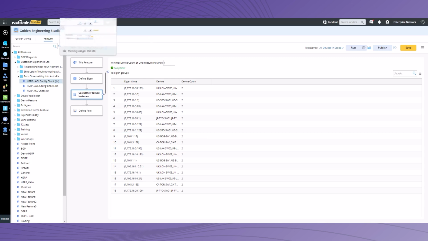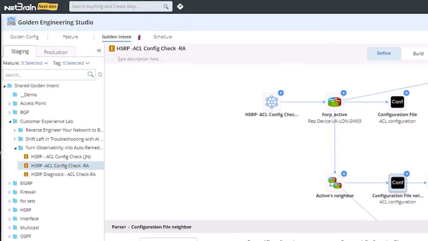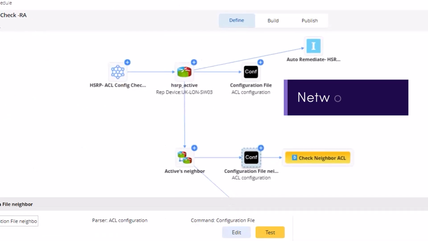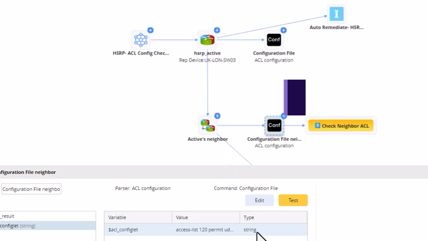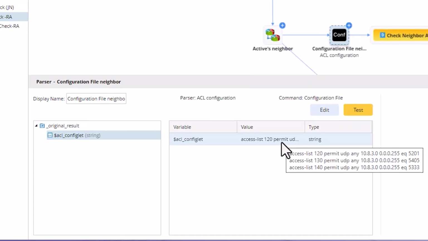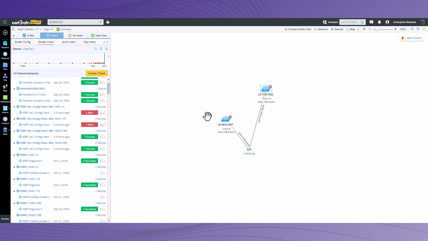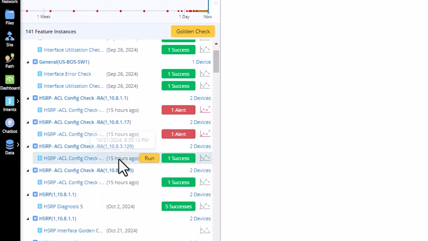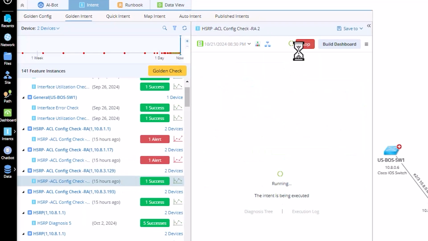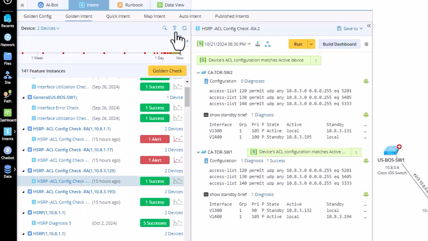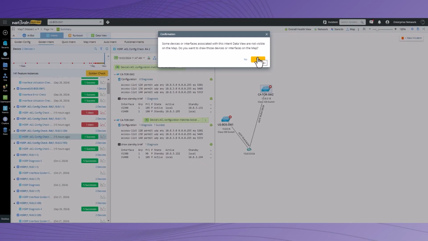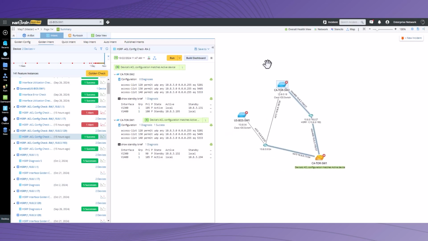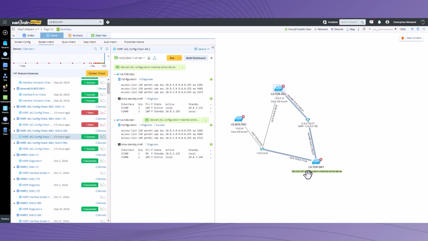So we can now go in and create an intent to run for these variables for our HSRP devices. And we can set the parameters of what we're specifically looking for on a more granular level. Now, what that looks like is, if I have these devices mapped, I can toggle over to my golden intent and you can see that I'm able to run checks on these specific devices for those specific variables that I predefined. And this is actually going to extend my map for its other neighboring devices. And you can see the ACL configuration matches with the active device.